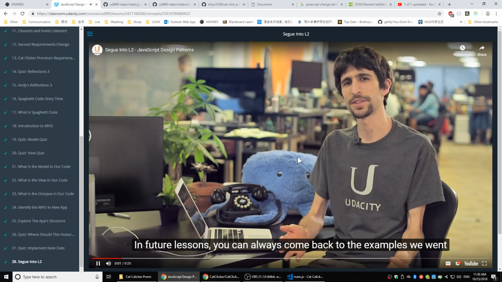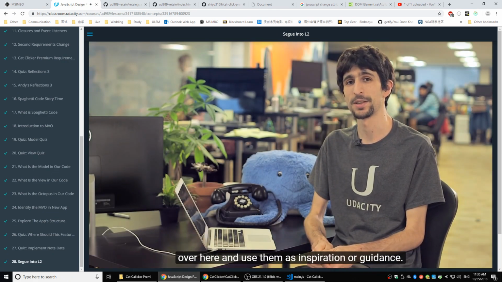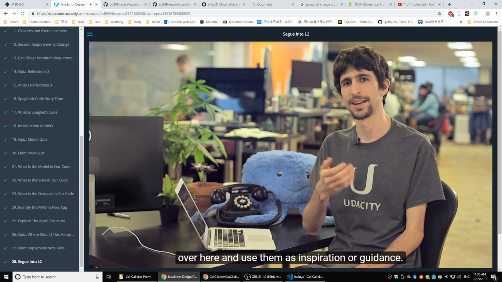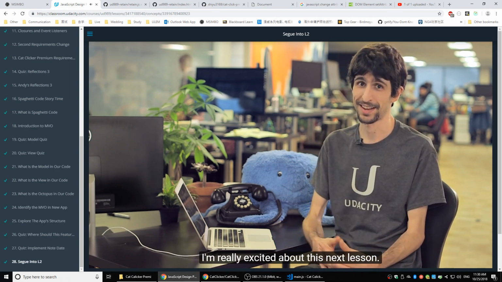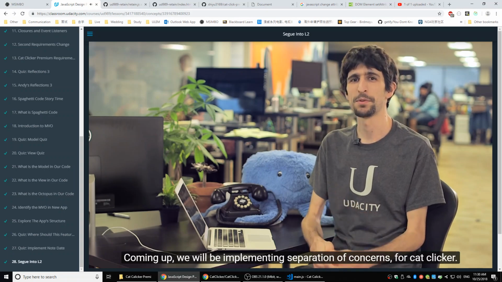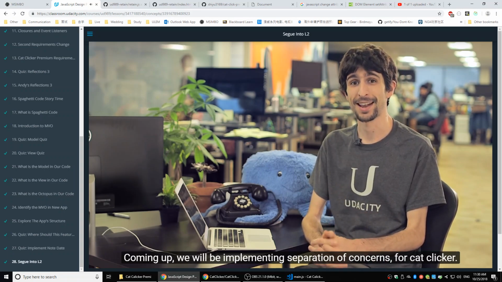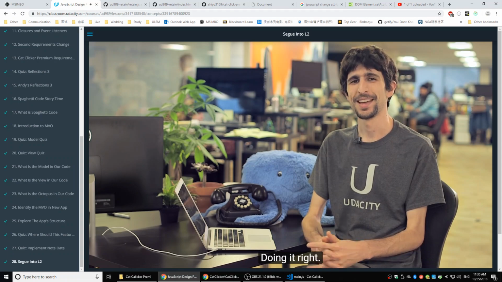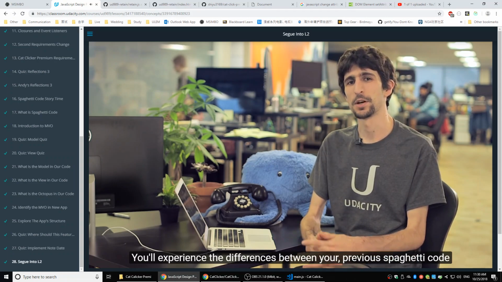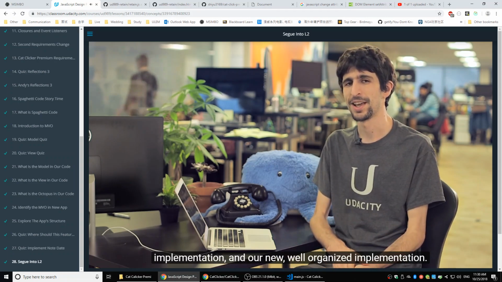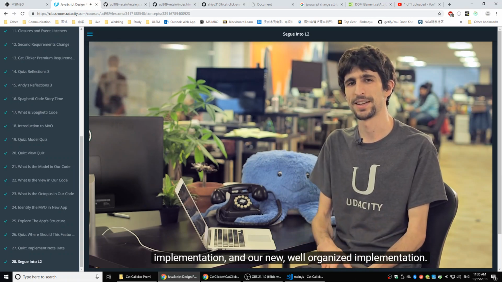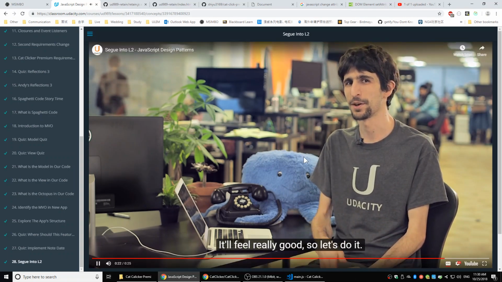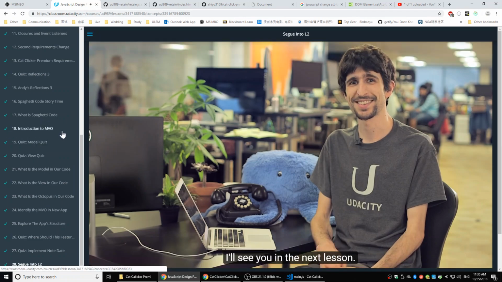In future lessons, you can always come back to the examples we went over here and use them as inspiration or guidance. I'm really excited about this next lesson. Coming up, we will be implementing separation of concerns for cat clicker, doing it right. You'll experience the differences between your previous spaghetti code implementation and our new well-organized implementation. It'll feel really good. So let's do it. I'll see you in the next lesson.